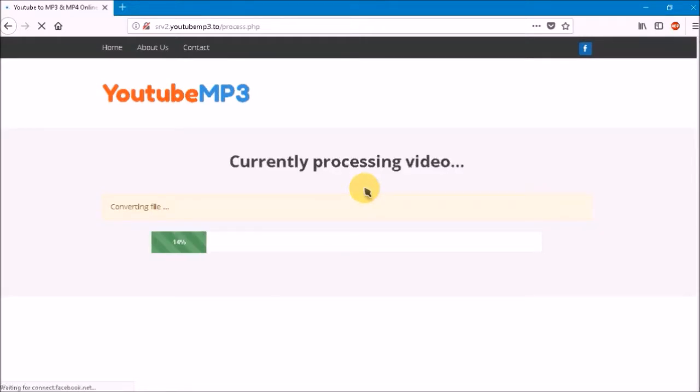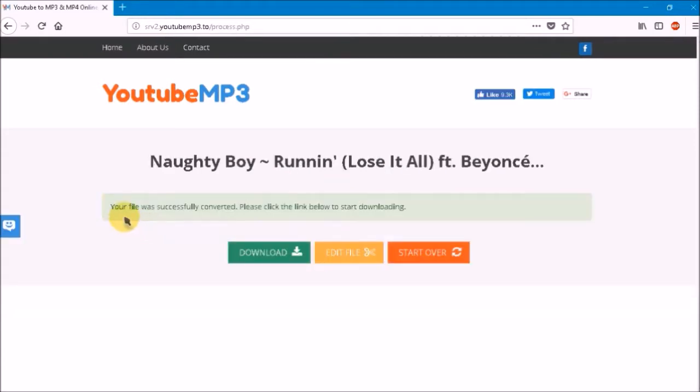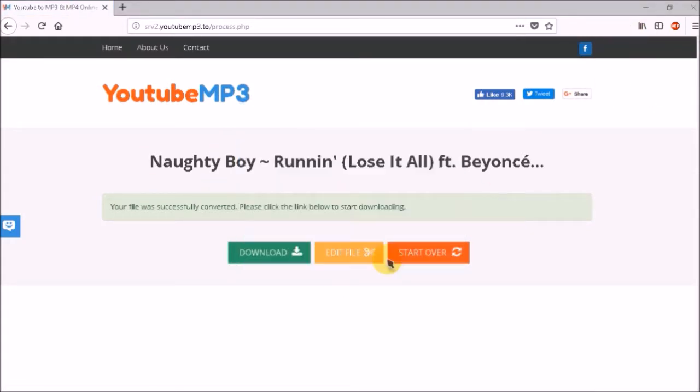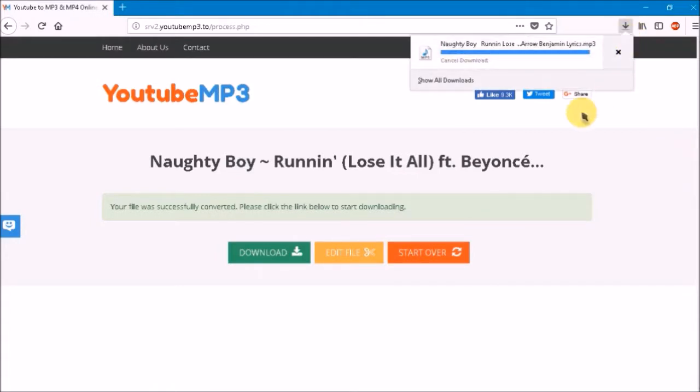So we'll say currently processing video. There's a little loading bar at the bottom here. When that's done, you can download it, edit the file, or start over. So I'm gonna download it because I'm using Firefox. It will pop up on screen. I'll say OK. It will pop up at the top here.